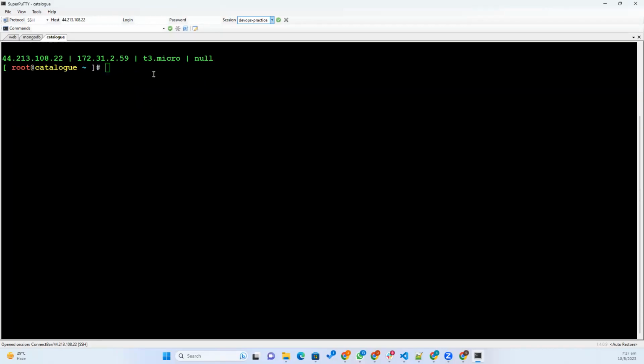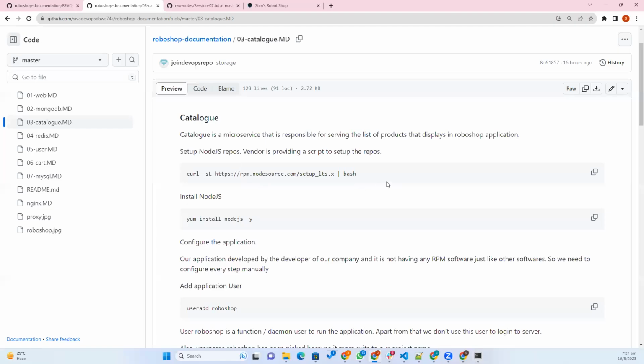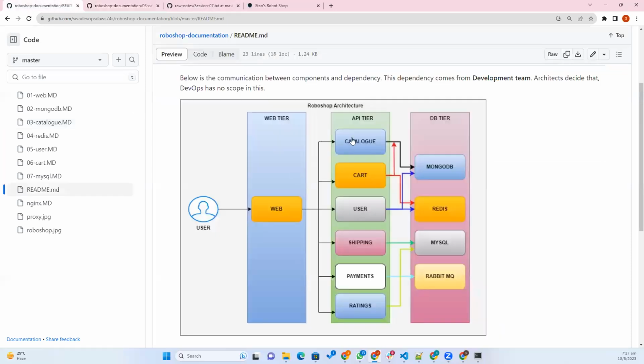Okay. So catalog is a Node.js application. The developer developed it in Node.js. This catalog is responsible for fetching the product information which is in MongoDB. That is why it is named catalog, generally a product catalog. So catalog should connect to MongoDB to fetch the products.